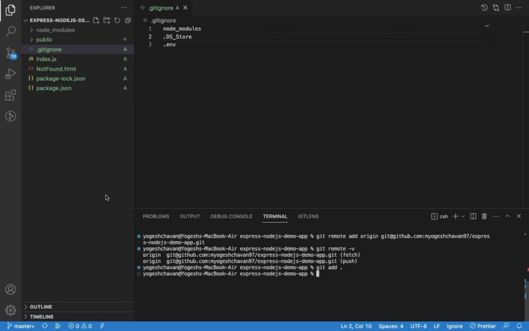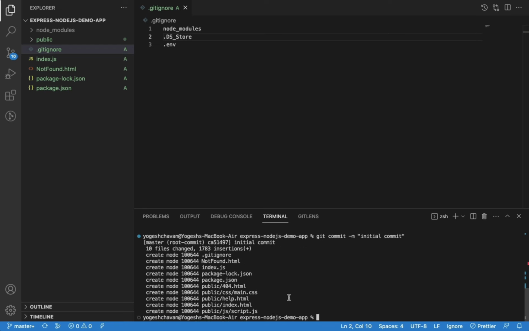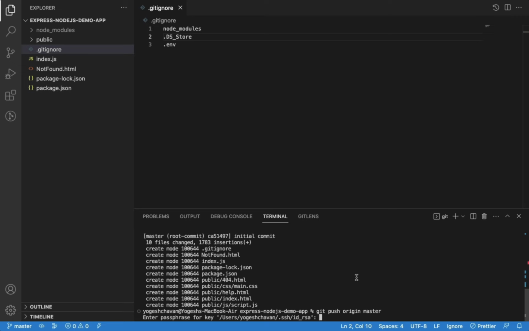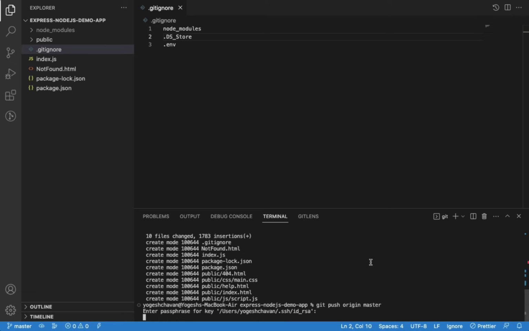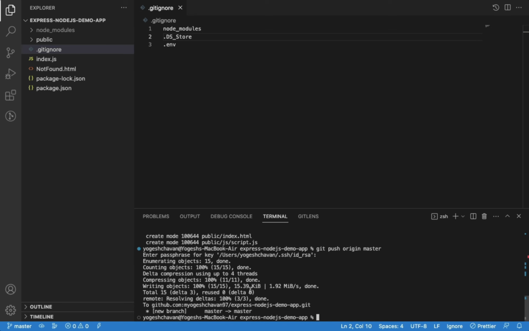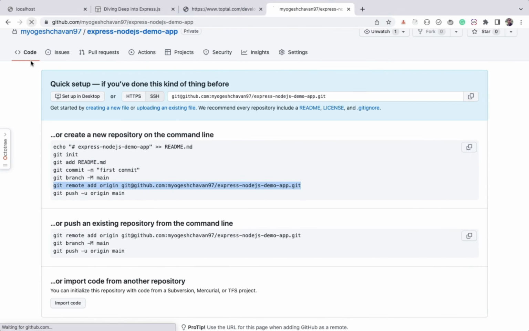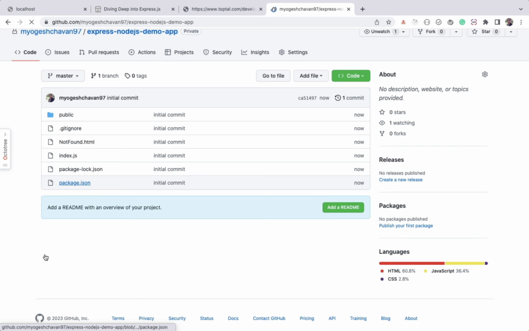So let's commit the changes using git commit -m and add some message. Let's say initial commit. You can see all the changes are committed. Now, you can execute git push origin master command to push the changes to GitHub. Now, all the changes are pushed, and if you refresh the repository page, you can see all the files available on GitHub.